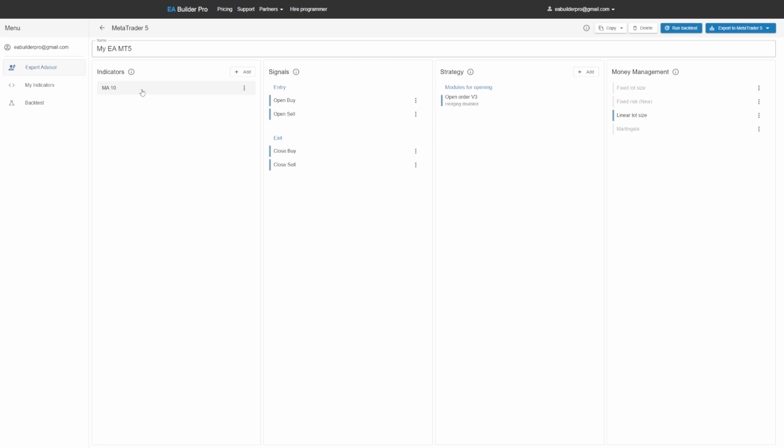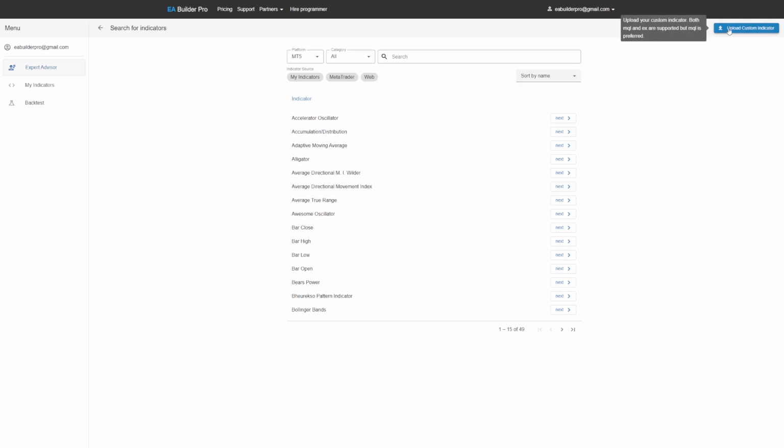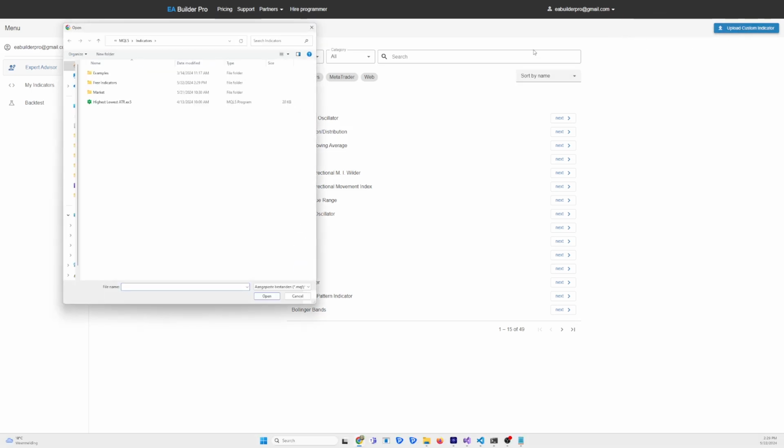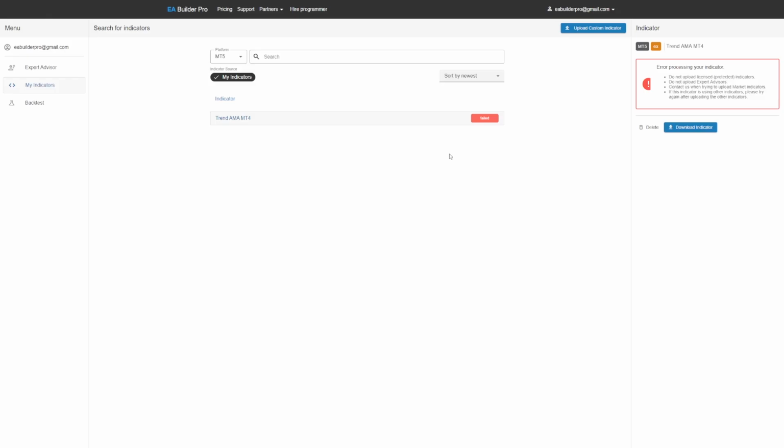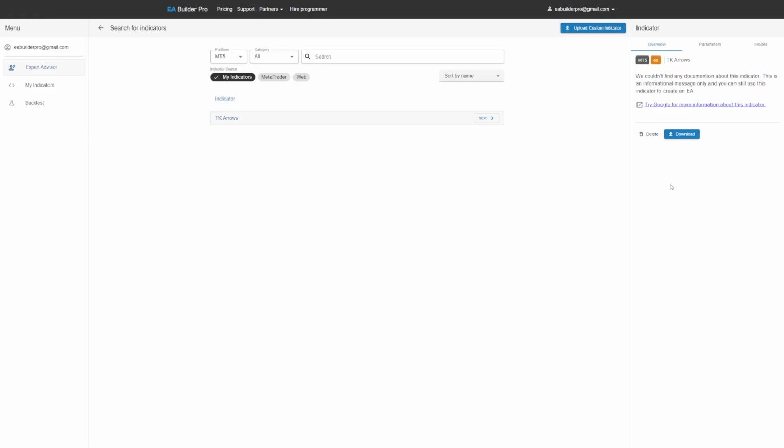In case you want to use a custom indicator, click the Add button again. Now click Upload Custom Indicator. After uploading, analyzing the indicator can take up to 20 minutes maximum, but is usually a lot faster. If you get an error after uploading, contact us. Also, to upload a marketplace indicator, you will need to ask us to do this for you. If your indicator was processed successfully, you will see it's ready processing and no error occurred.